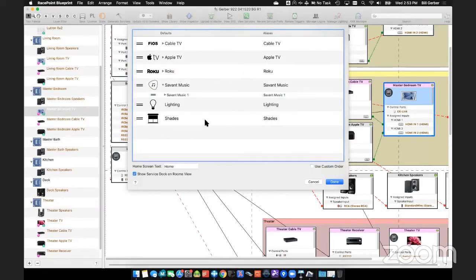Now, since I've done this, I want to check my use custom order. And on 9.1 and higher, you can now edit the home screen text. Actually, I correct myself, that's 9.2. This is huge. When you're not at a home, if you're on a yacht or an office or whatever, you can put in whatever you want. Conference, or whatever, and that will show up on the main page of the app.